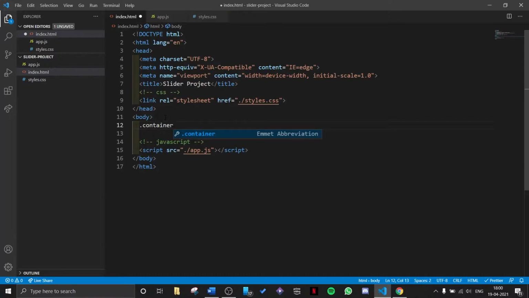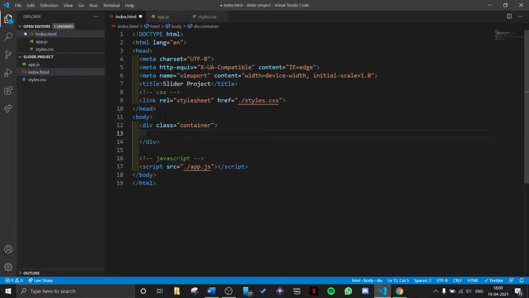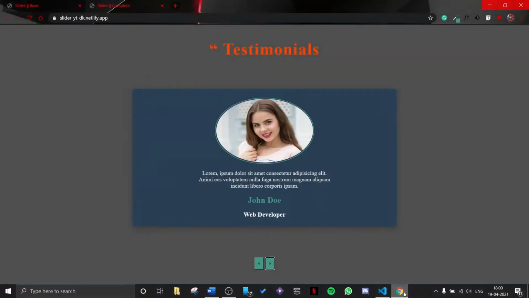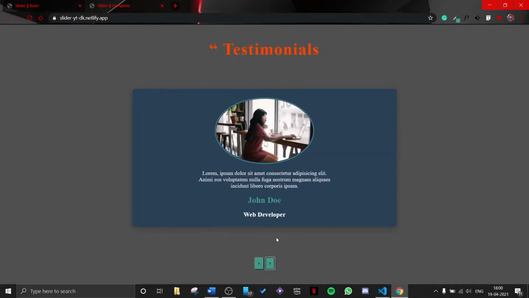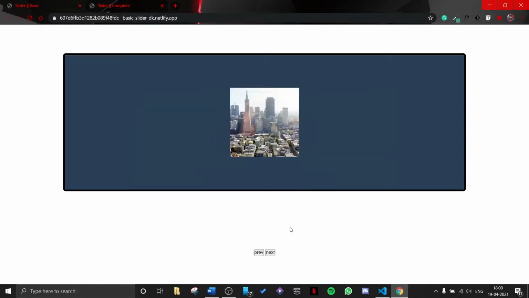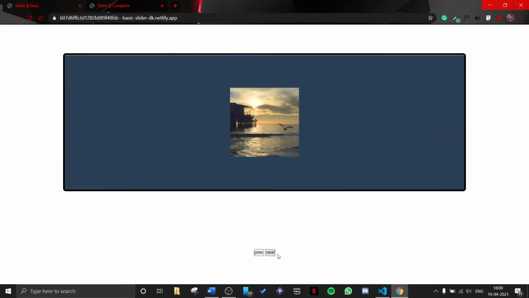The first thing I will do is create a container, I mean a div with a class of container. In this container I will have 4 articles. If I show you the completed project, as you can see in this review project we have 4 articles. So this whole block that you see is an article. If we see this basic project, this blue background block is an article. So we need 4 of these.